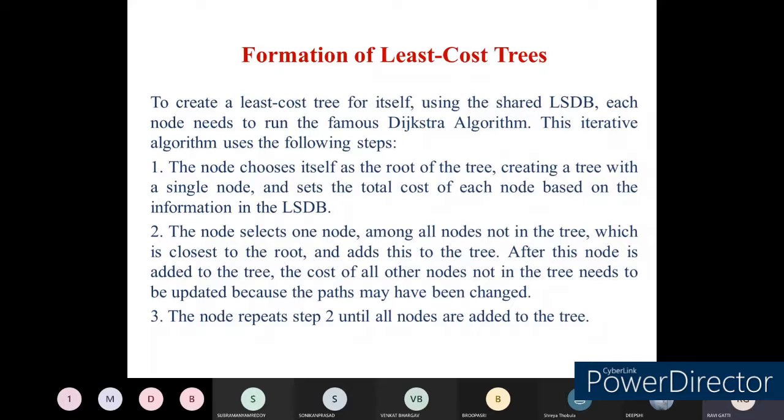Okay, so like this, all the nodes will be added to the tree along with the corresponding paths. Once you add a new node, the path will change. So the cost associated with each path will change, so that has to be updated every time you add a node. So like this, you are going to add all the nodes.